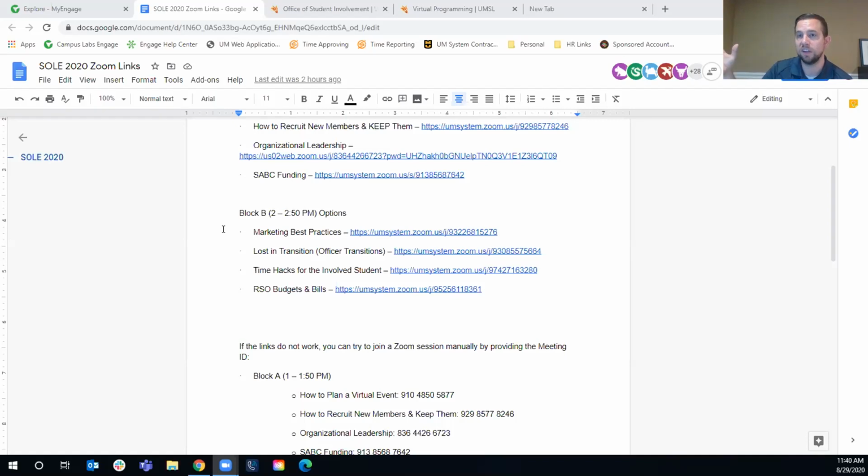If you have requested SABC funding, that money gets placed into your organization financial account, but there are a lot of different steps in order to actually use that money. So that's what we'll talk about in that RSO budgets and bills session: how to spend your funding, how to access the money in your account, what are the university rules on spending, etc.